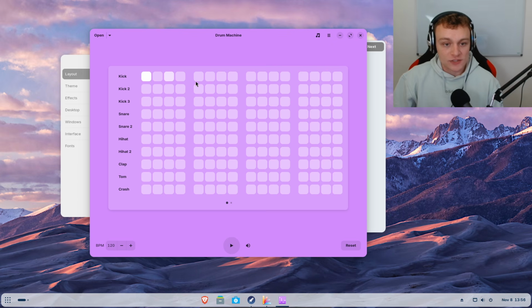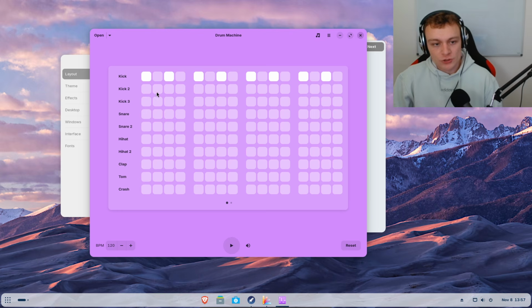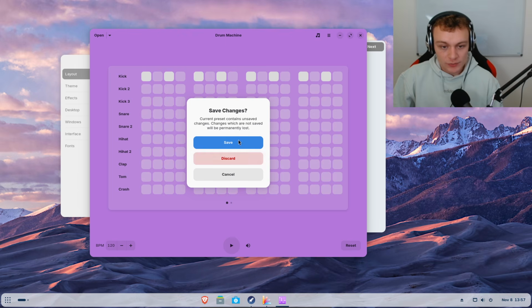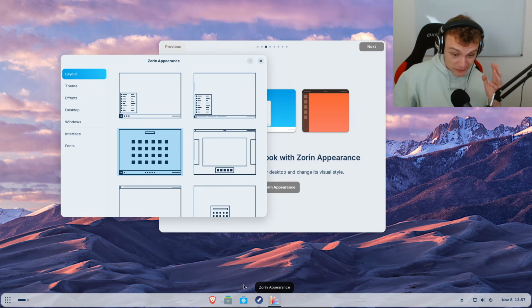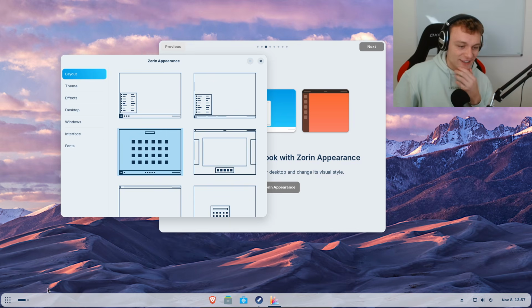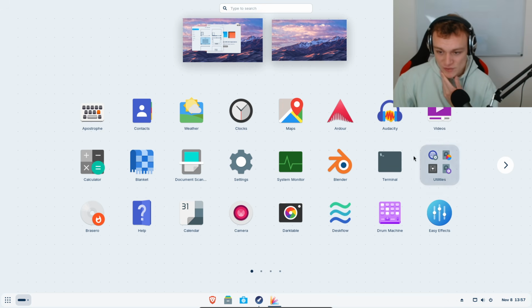So we can place kicks here. That sounds horrible, but that's probably because of my virtual machine. And then we can create some beats here, but of course we don't need that. We actually want to have a look at the operating system and not at the drum beats software.